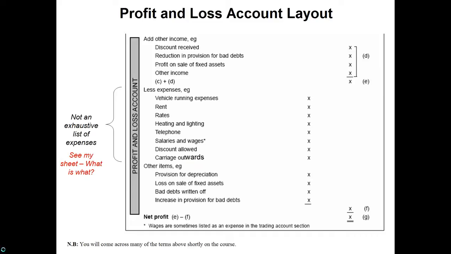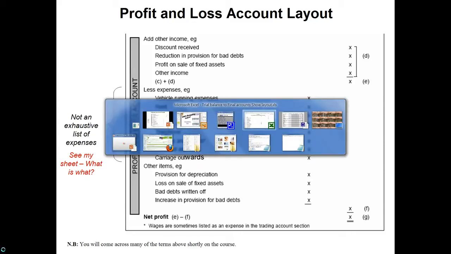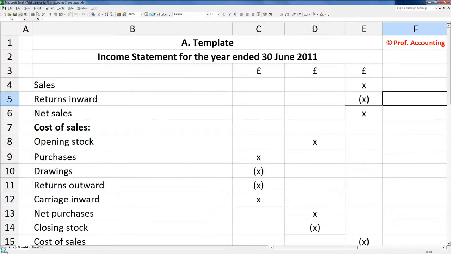It is for the year ended, and there's a date. Let's just scan through some of these in terms of a layout. So we've got sales, we've got returns inward, which is sales returns, and it's deducted, and you get net sales. Then the title, cost of sales or cost of goods sold. Opening stock, purchases, and this is where it starts to change a little.